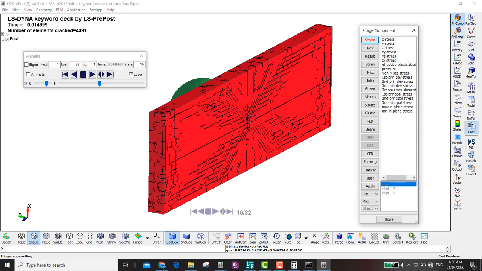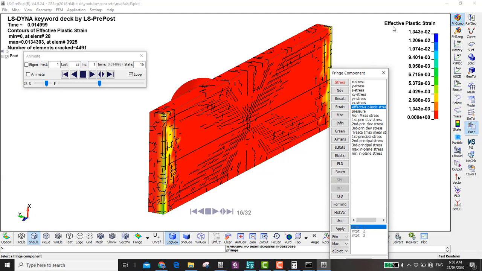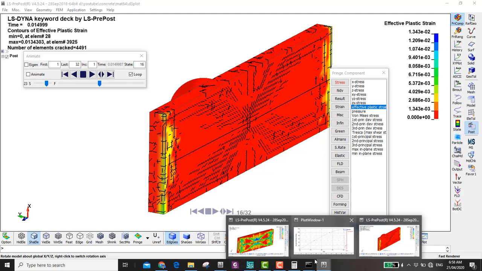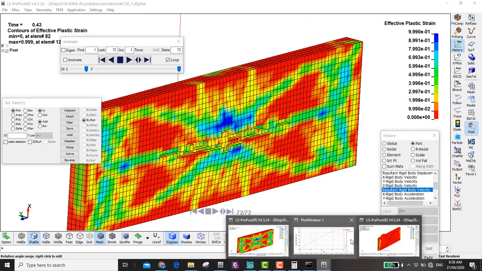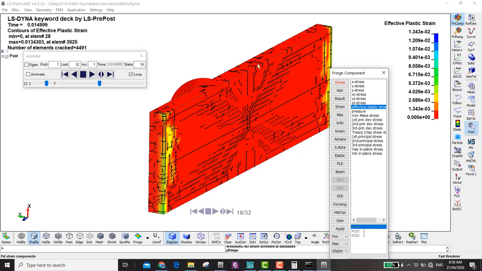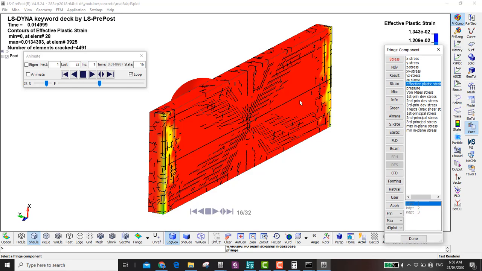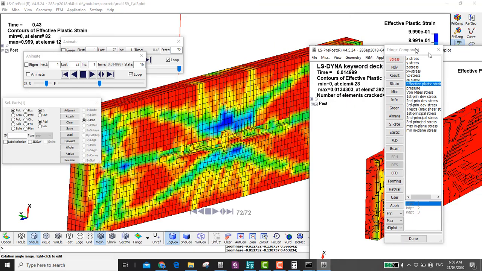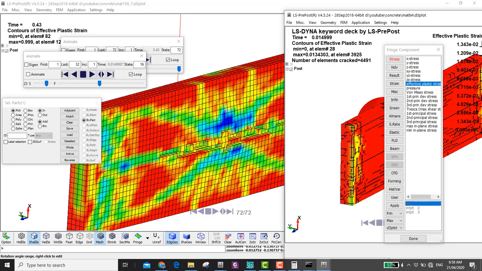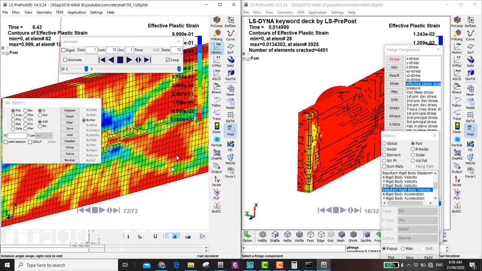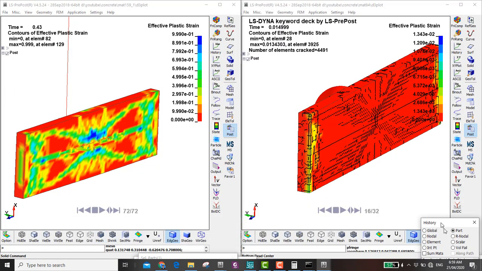Okay. With the fringe component, in this case, this one is actually the plastic strain. It's not the damage like in material 159. Okay, in material 84, this effective plastic strain means effective plastic strain like any other material. So this is, let me put it here, and this one put it here. Let me hide this one as well. So on the left is using material 159, and on the right is using material 84.